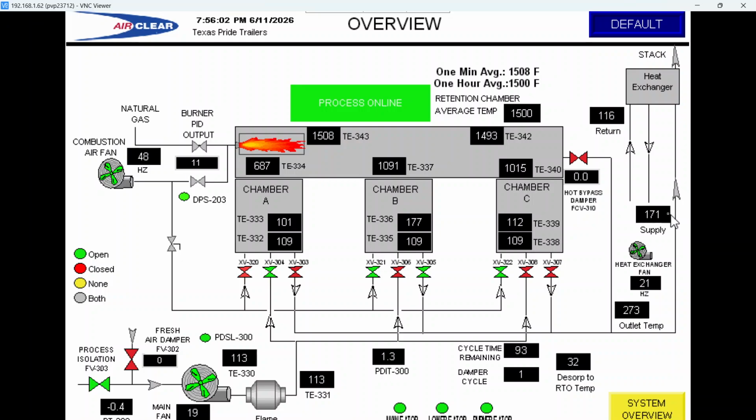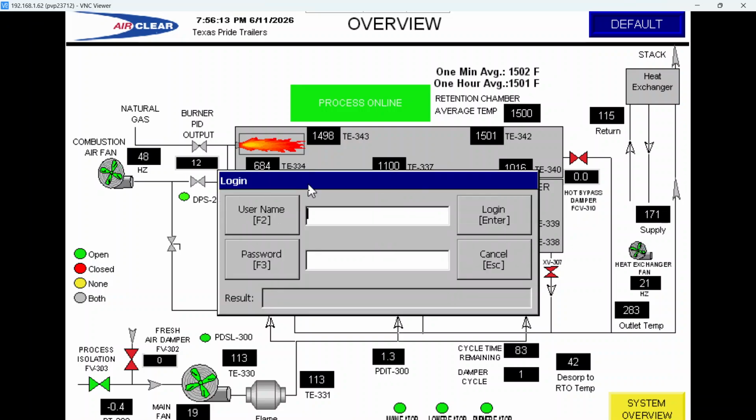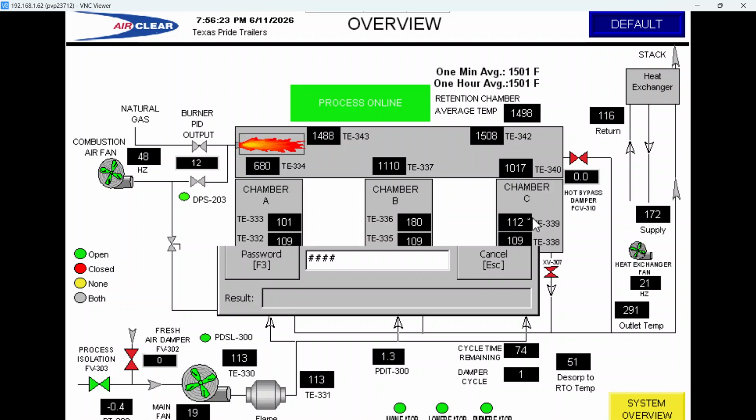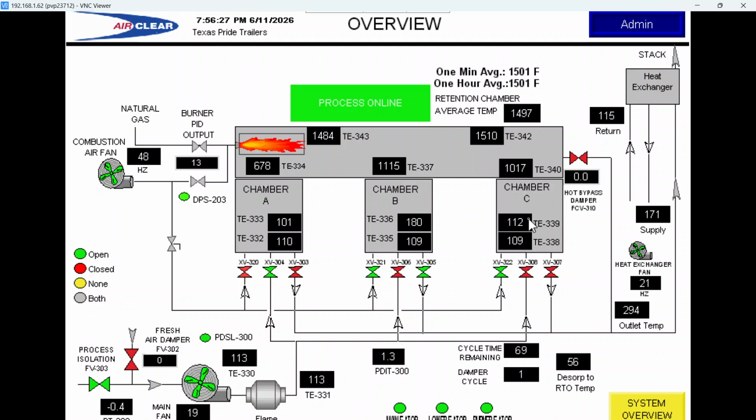Let's look at the temperature set point here. We've been running it higher. We set it down a little lower yesterday. So if we log in from here, admin 2012, and maintenance screens here.